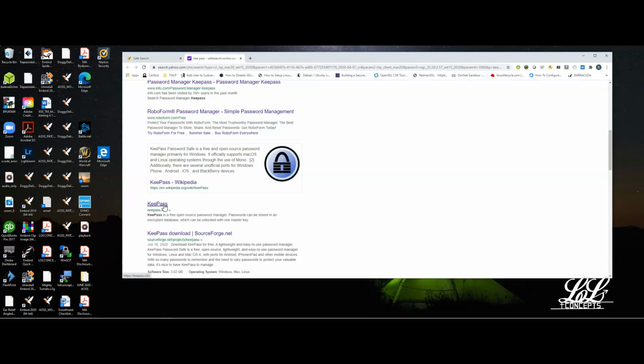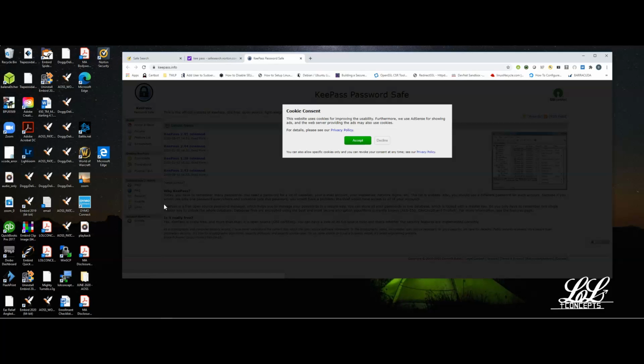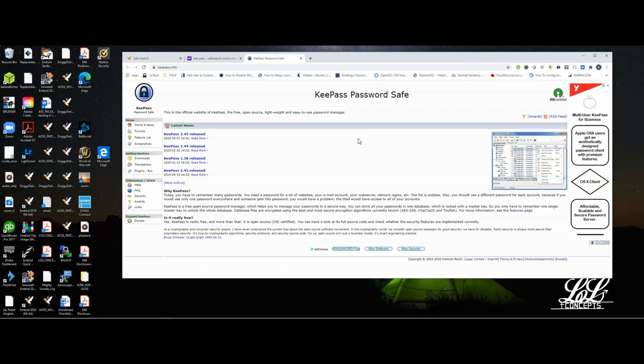Now, typically, anything .info is something that you should be suspect about. But in this case, keepass.info is a legitimate website of this tool that is great, works on Windows, and it will make your life a lot easier, and it will make your accounts a lot harder to crack. So we're just going to accept this cookie consent here. Cookies are little tiny pieces of data that are tracked on websites to help your sessions go well.